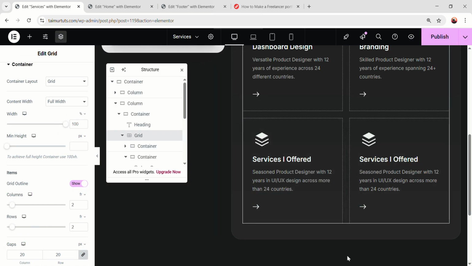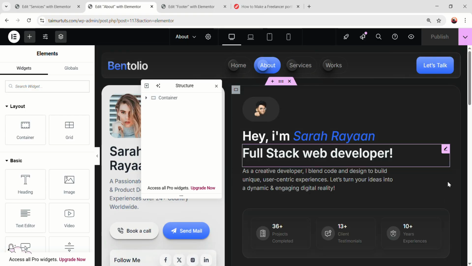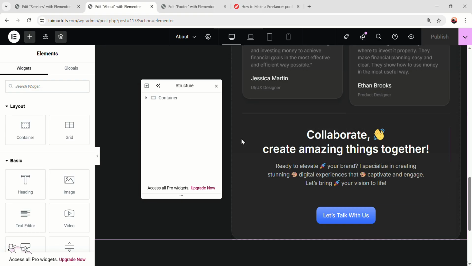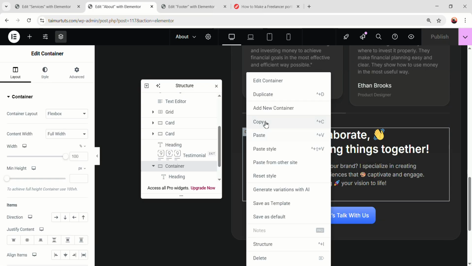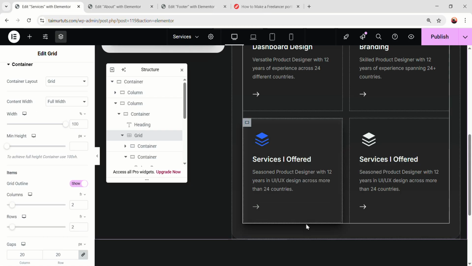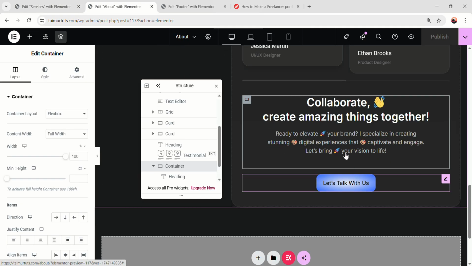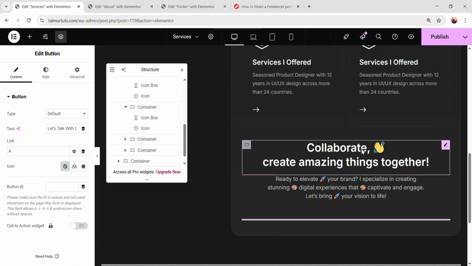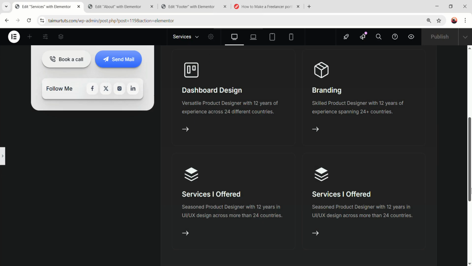And also one thing I wanted to add is the simple thing from the about page. So here I was talking about this. Just select all of them, including this button. Copy, paste it right after this. It'll be here. Also the button from here. Add it here. Okay, so this is our services page, looking really nice now.